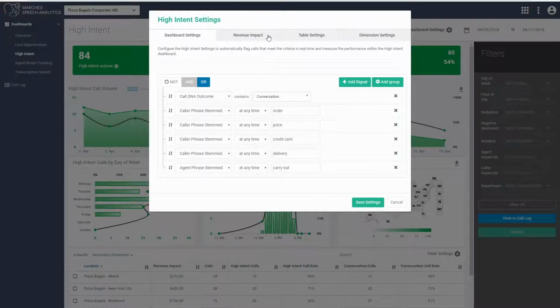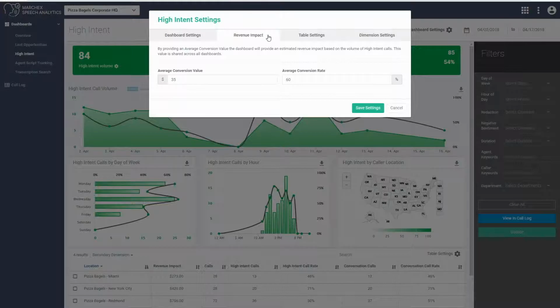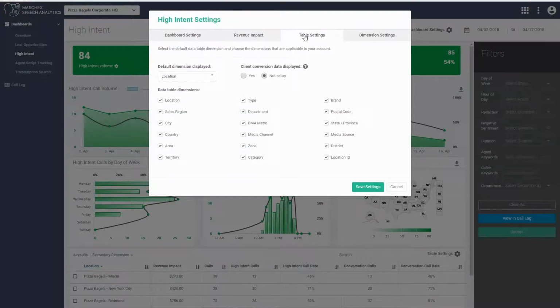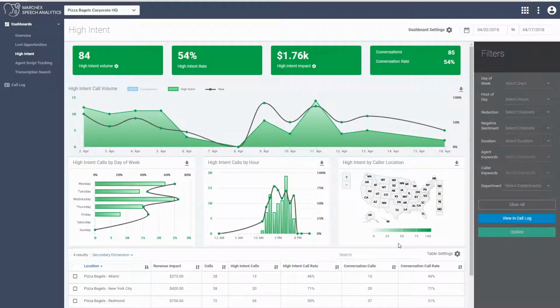Next, you'll want to configure your estimated revenue impact to tie the potential dollars to be gained from converting all of these high intent calls. Then configure the data table that lives within the dashboard. With those settings intact, we're ready to now start absorbing the insights through the highly intuitive dashboard.